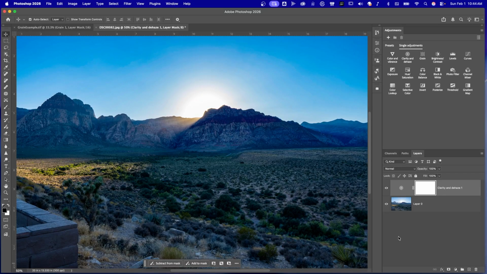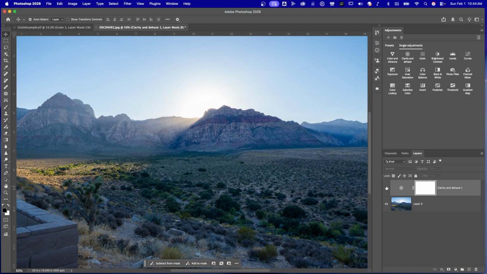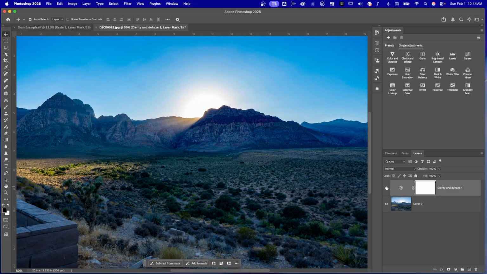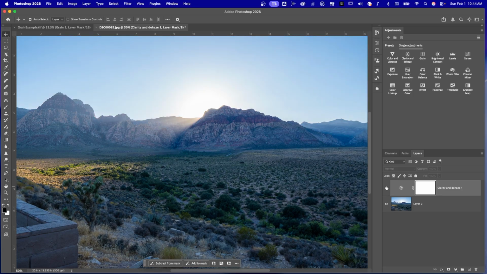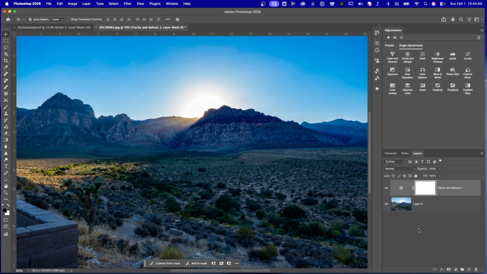There are two new adjustment layers in Photoshop: Clarity and Dehaze adjustment layer and Grain adjustment layer. In today's video, I'm going to show you how to use them. Until now, Clarity and Dehaze lived inside Photoshop's Camera Raw only.